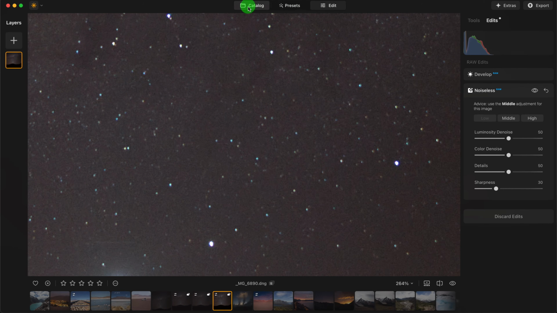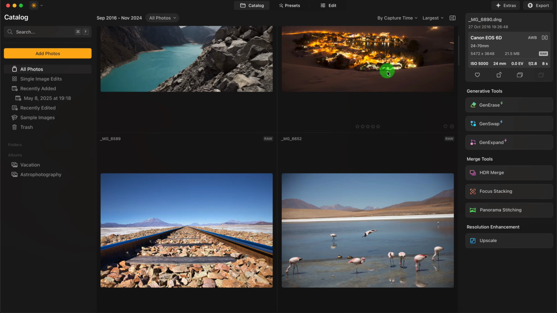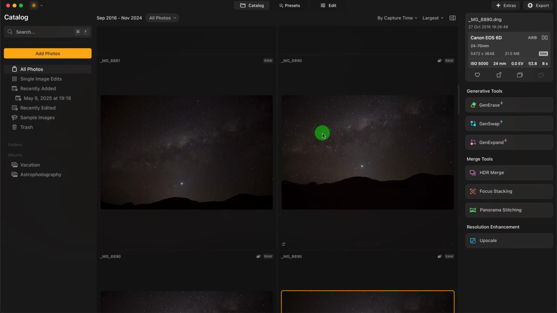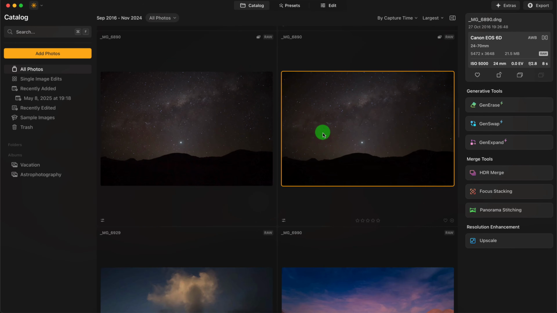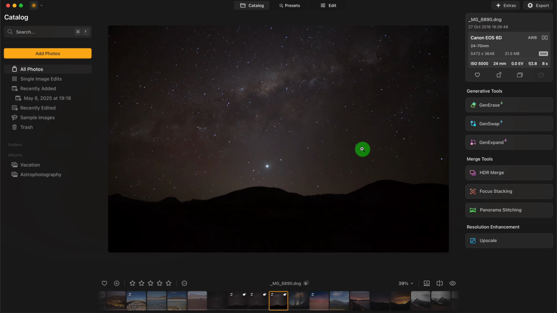I can also go to the catalog maybe and go to the largest view. And let's take a look here. Yeah, so it's this photo and this photo, but it's hard to see. This photo looks a little bit more soft with the Noiseless. But anyways, that's how denoise or noise reduction and Noiseless works.